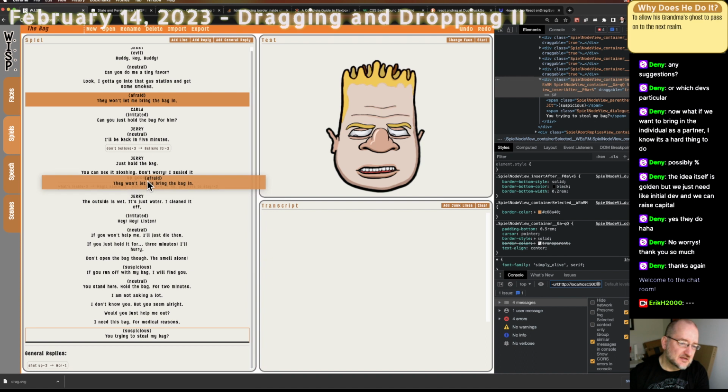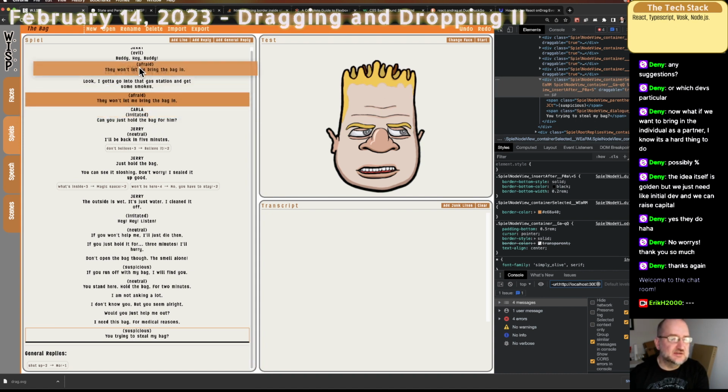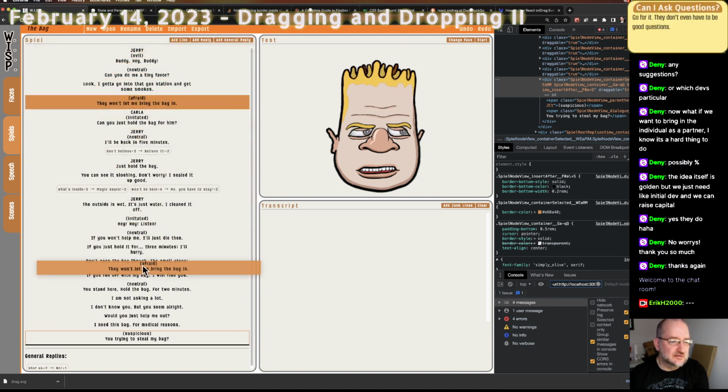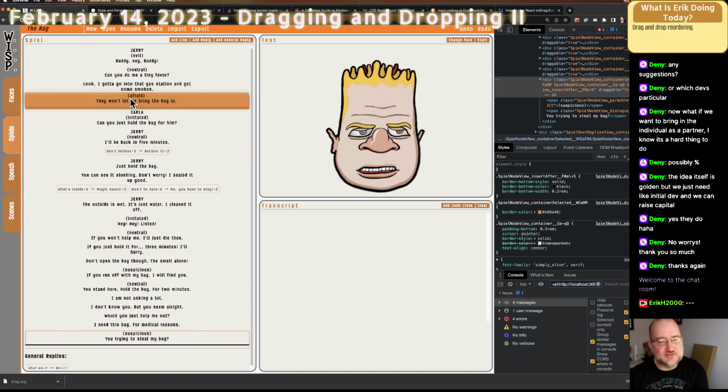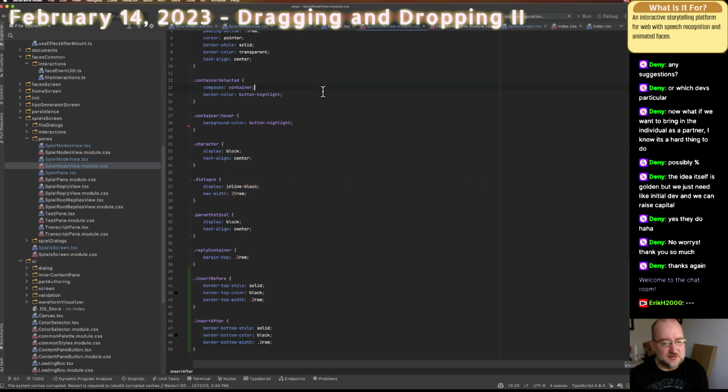We need to take the client Y coordinate and somehow translate it to the position inside of this whole thing. I'm going to start by just seeing if I can get that drag event to give me some information. That's pretty unambitious, but I'm just waiting a little bit longer before I get into the hard part.